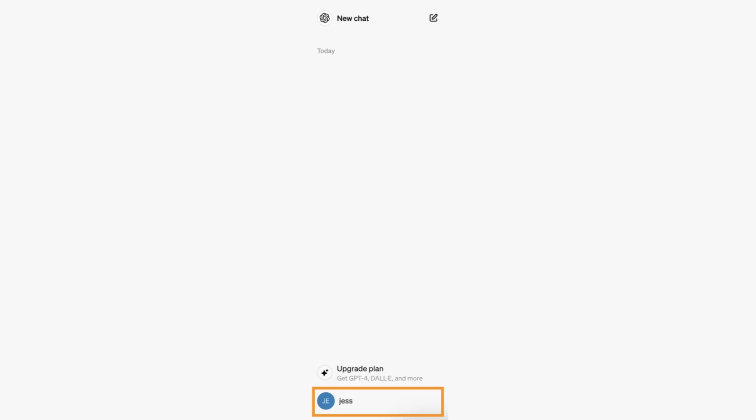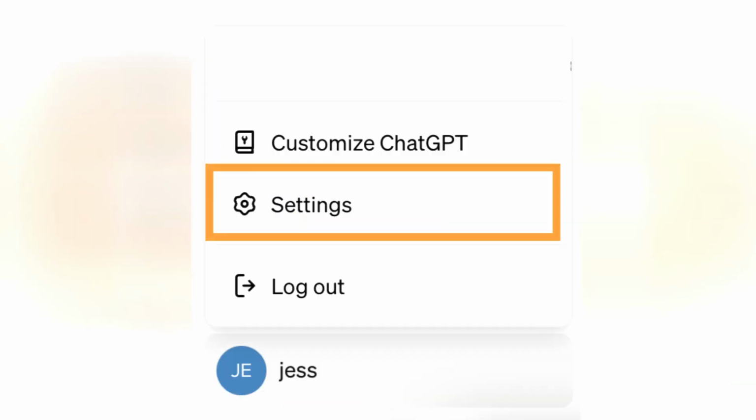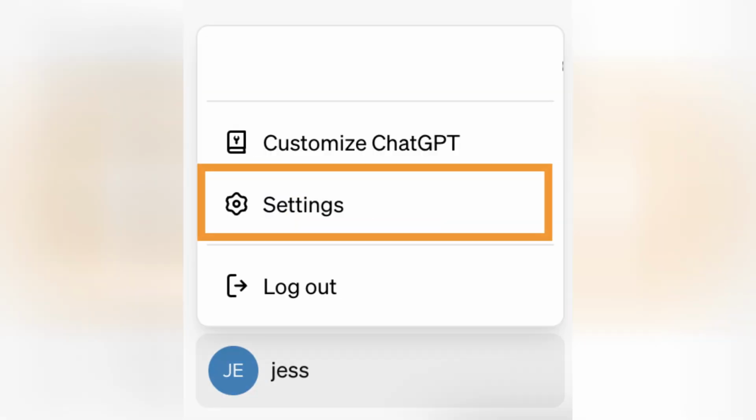On the desktop site, click on your profile name or icon at the bottom of the left-hand sidebar. From the menu that pops up, select Settings. If you're using the mobile app on iPhone or Android, tap the two-line menu icon in the top left, then tap the three dots at the bottom near your name to open the app settings.